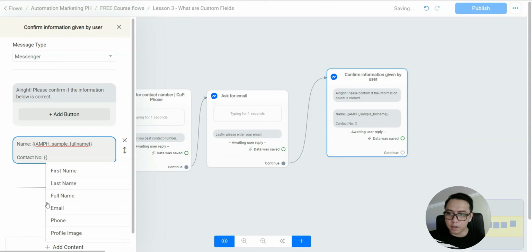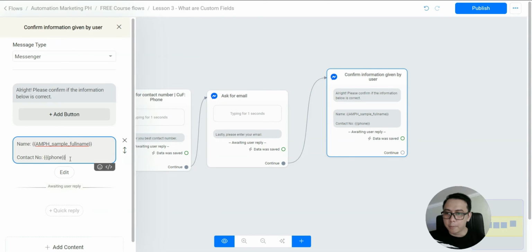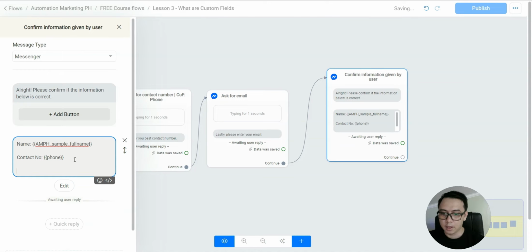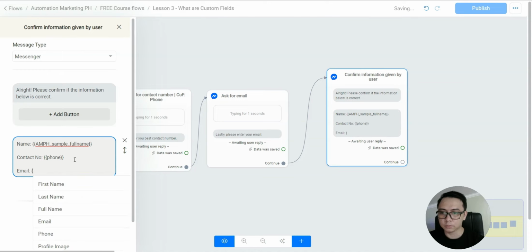Saan natin kinuha, sinave yun? Sa phone. Okay. Mind you, you have to watch out for the curly brackets. Dapat 2 on each side only. Pag naging 3, bura ka lang ng isa. And email. And we type email. So there you go.